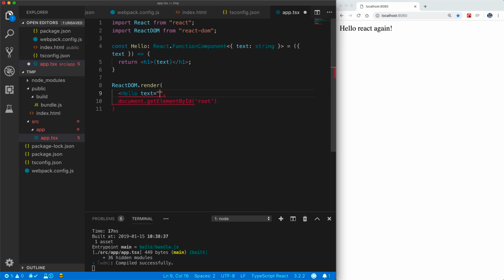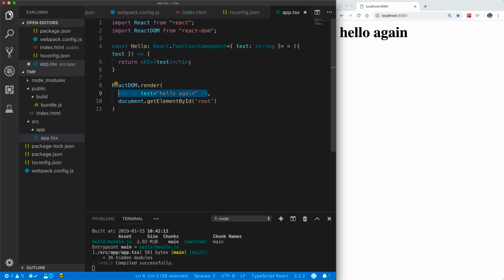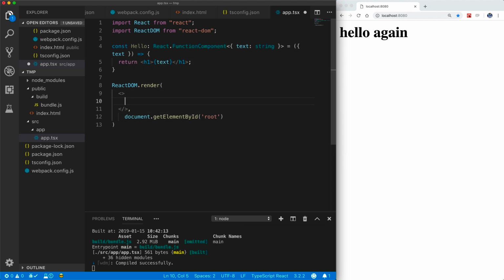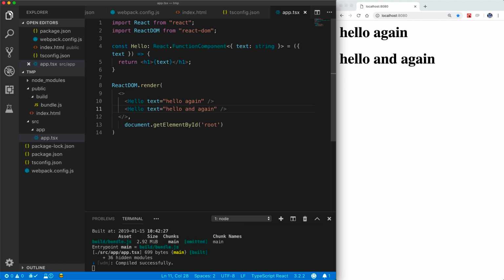Provide some text. Hello again. And we can even reuse these components as many times as we want. And because we are using TypeScript, we can even go ahead and refactor any property or any component as our code base matures and we come up with better names and concepts.